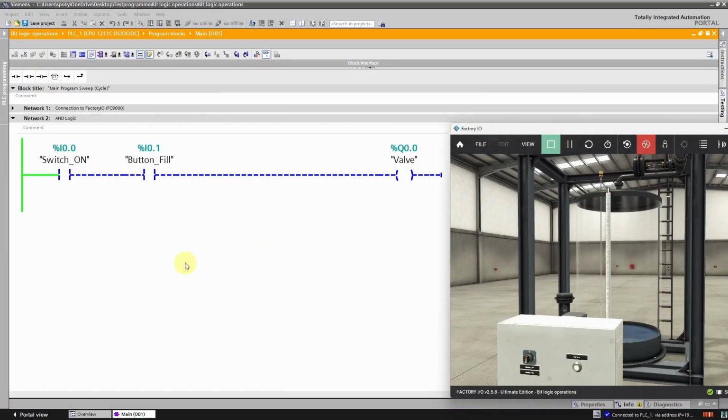This is what the program looks like in ladder logic. The valve is only activated if the system is switched on and the fill button is pressed. If only the button or only the switch is activated, nothing happens.